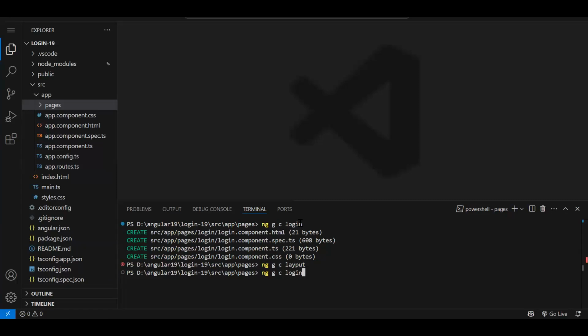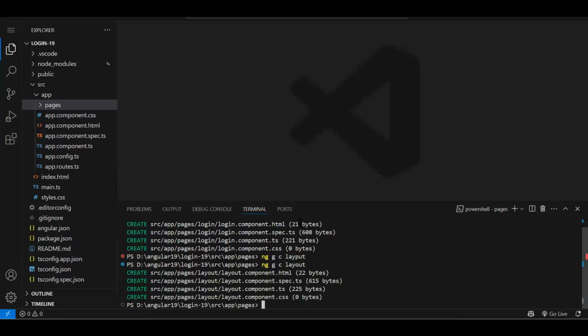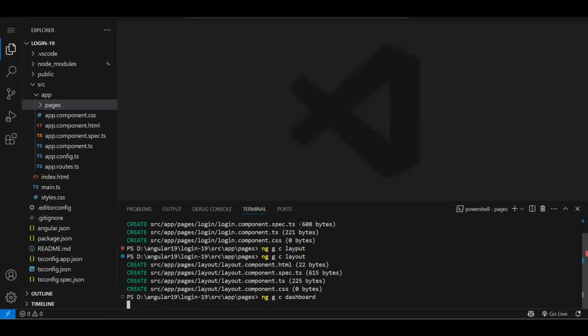Sorry, spelling mistake. This is the second component. The layout component is an extra component which we are going to create. Here we will have a navbar and again a router outlet to load the activated route. And let's create one more component, dashboard. Once the user logs in, we will navigate into the dashboard component. So three components we have created.